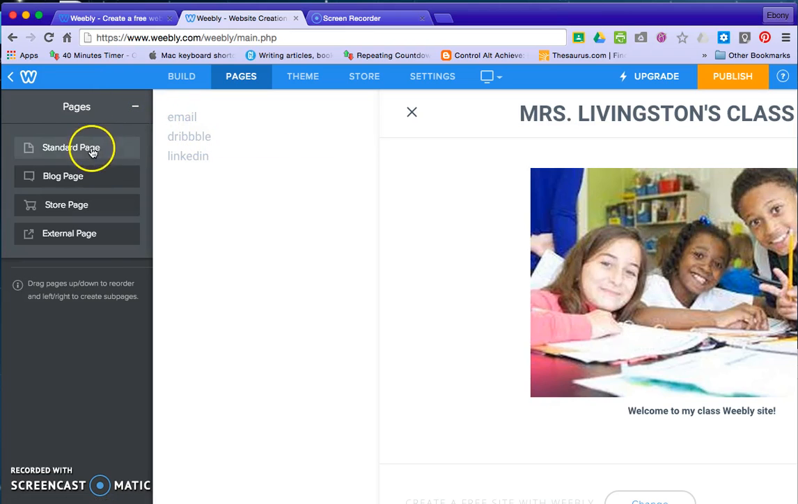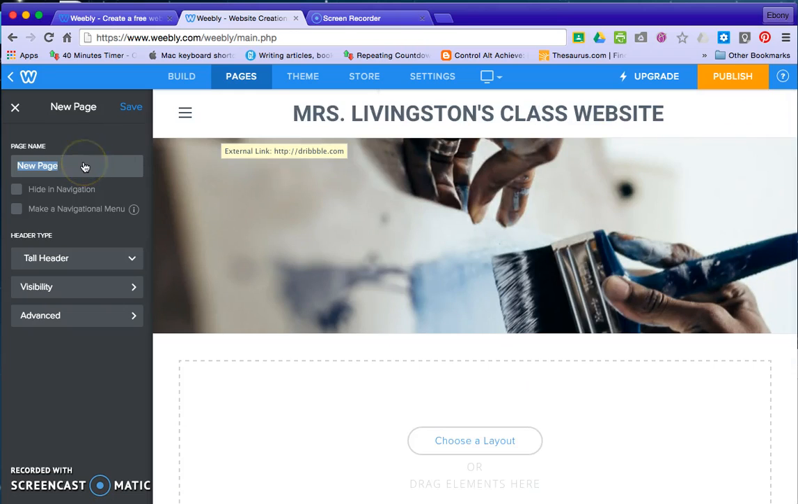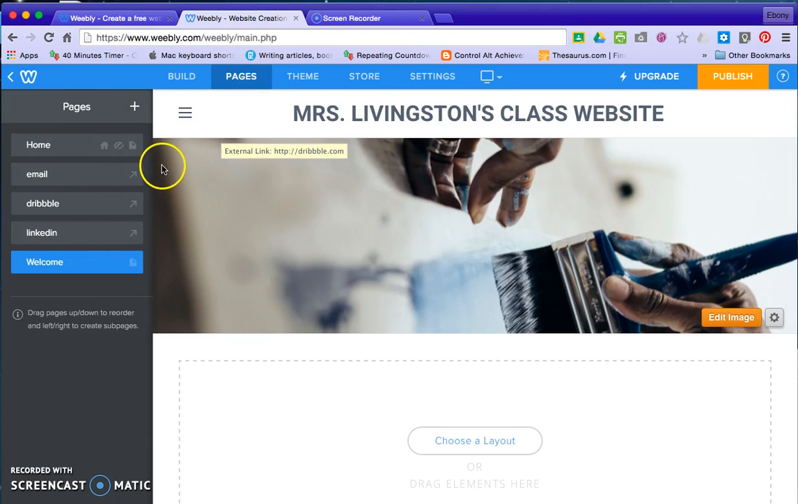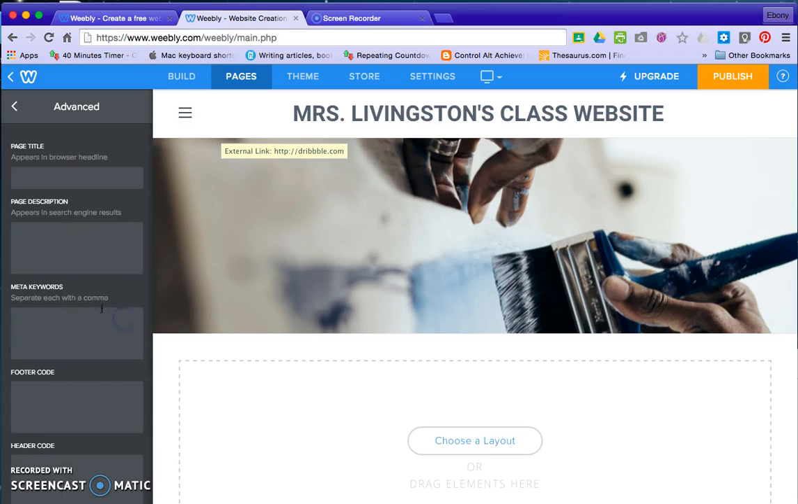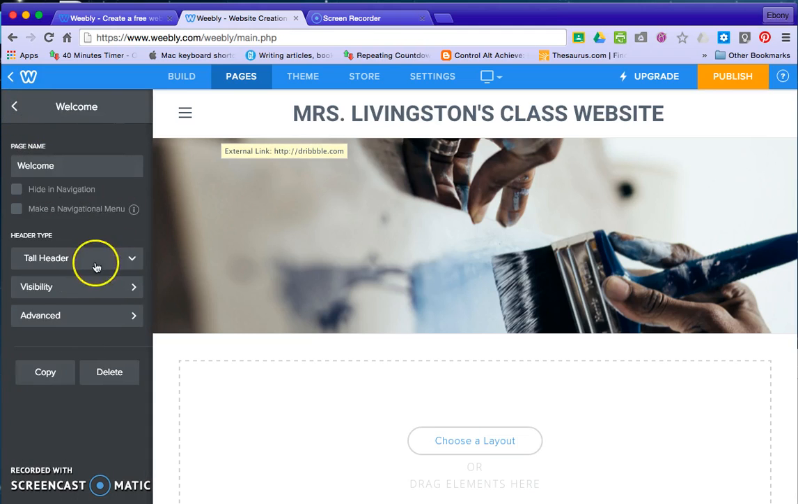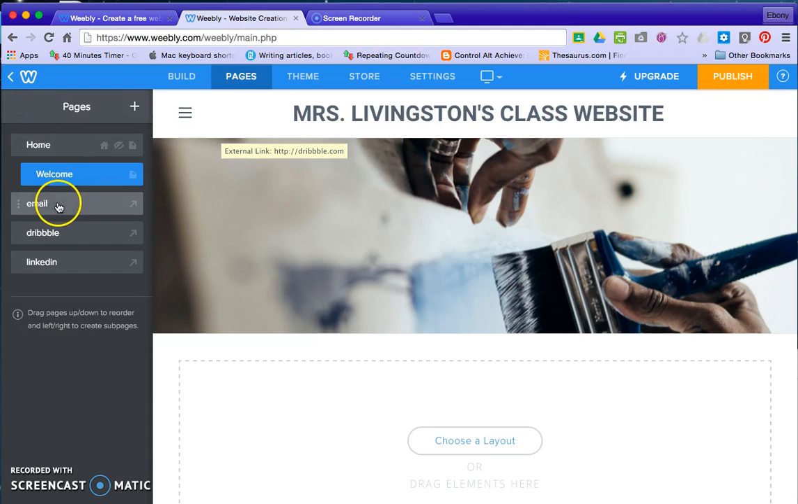bit by bit. So I'm going to create a standard page, and I'm going to name my new page. I want to have one that's a welcome page, and I'm going to name that page welcome. Click save, and you'll see it's here, and I can move it and put it in the position of where I want it to be. Then you also see it gives you header types, visibility, and then you can go in advanced and look at all these different options as well. There's lots of things in there for you to kind of check out and play with.